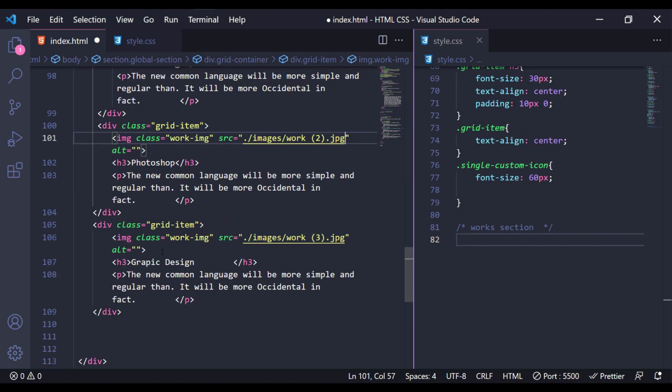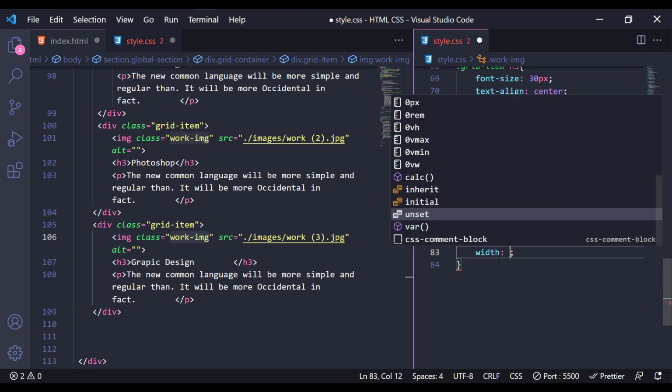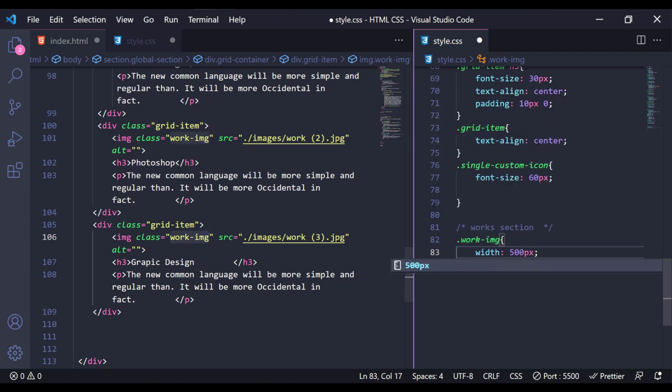So now we have to change the image width. It should be 3 or 400 pixel. So it will be width 400 pixel. Sorry, it's 500.